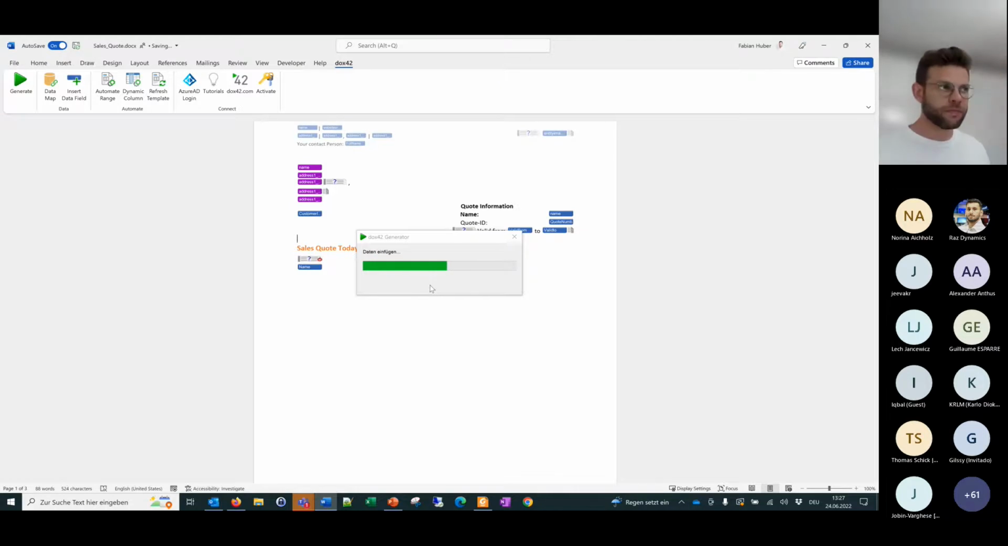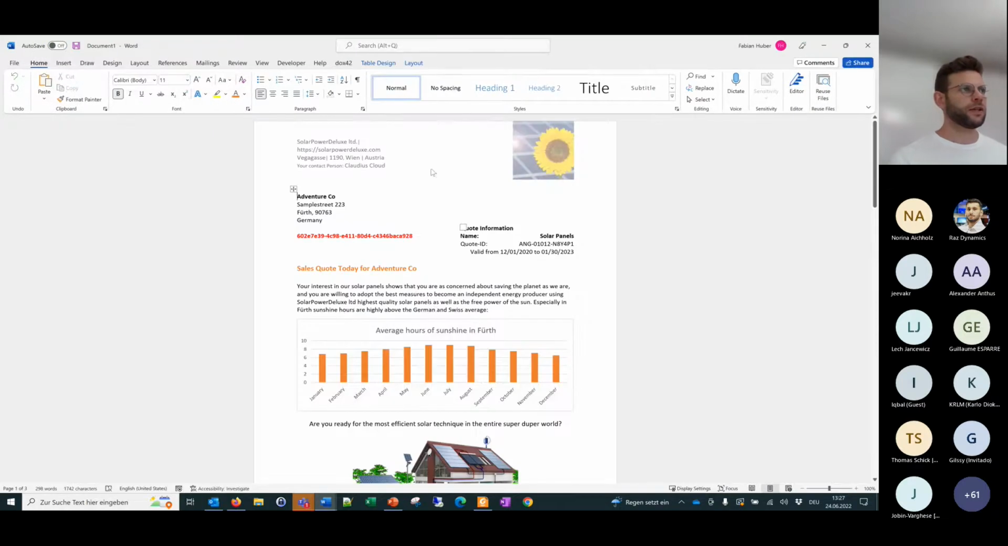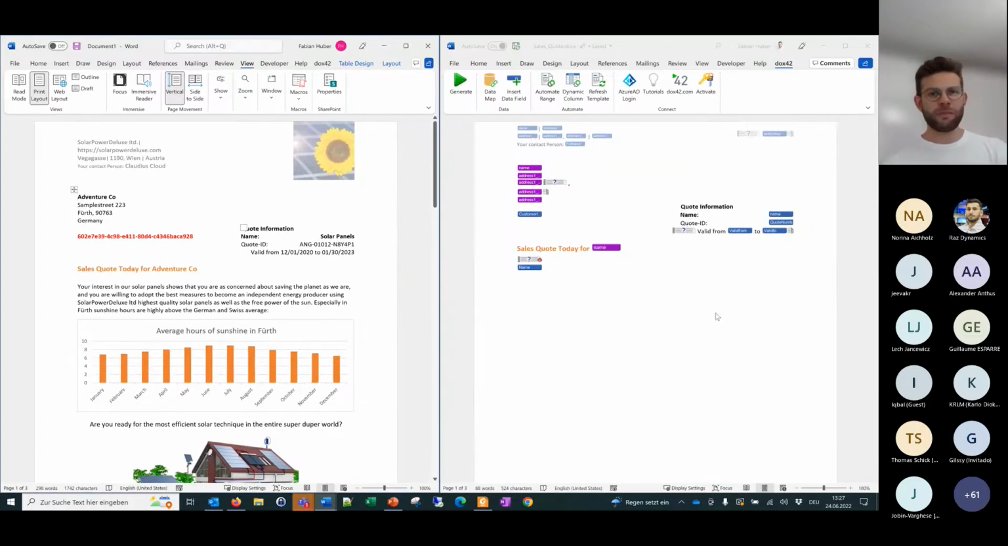I will put it side by side afterwards, and then you can see what happened more or less. Great. So let's put it side by side. You see that's my template on the right-hand side, and on the left-hand side we have the generated quote. We added the customer ID. Obviously it was formatted in red, so it was bold in red.